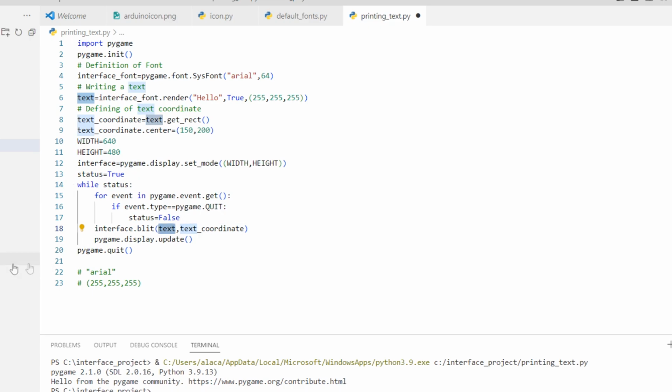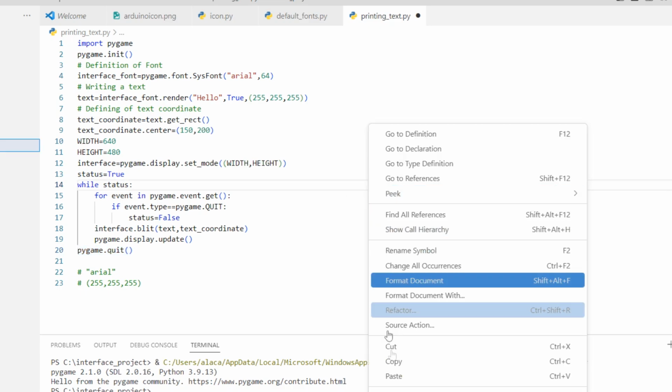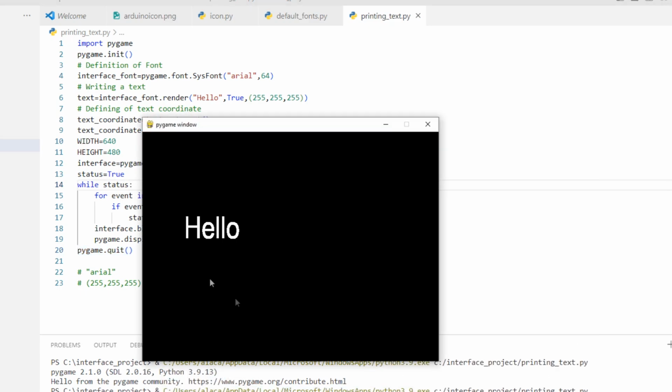Of course we updated our window while we were operating on it. And finally we closed our module. So we are done. If you run our code like this, you see here, we got the output hello on the interface window. So it looks perfect. Alright my dear friend, in this lesson we learned how to print any text using the default fonts of the Pygame module. Now let's move on to our other lessons and learn the basics of creating an interface better.